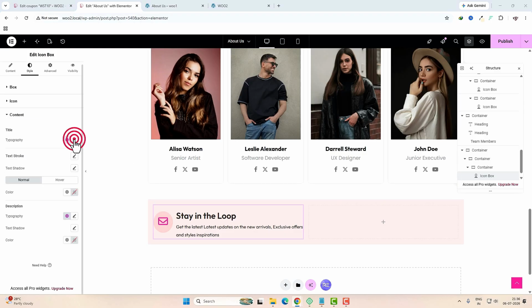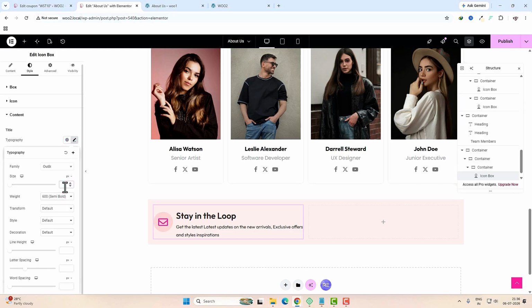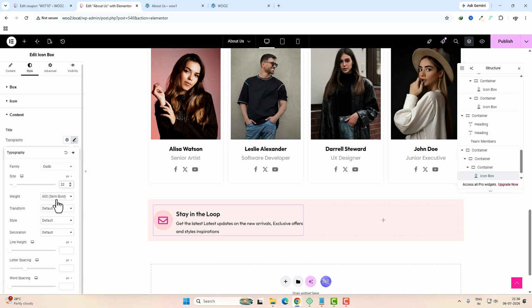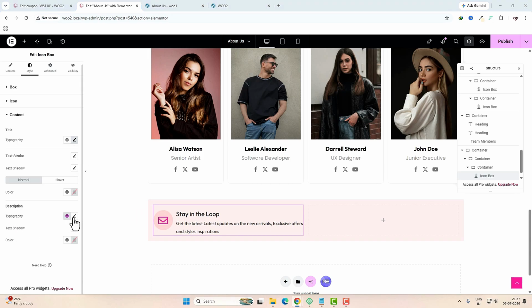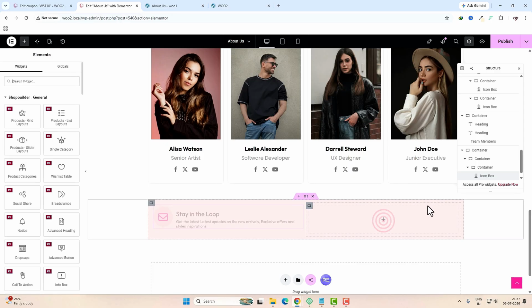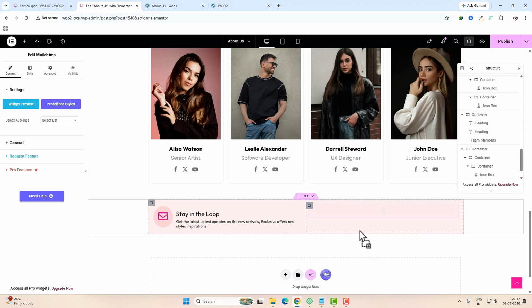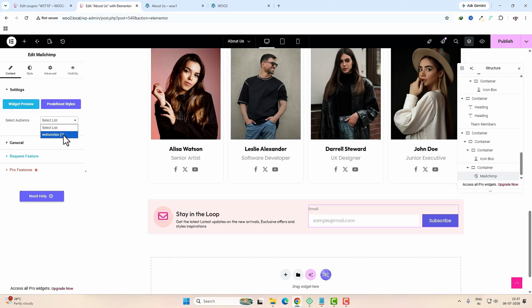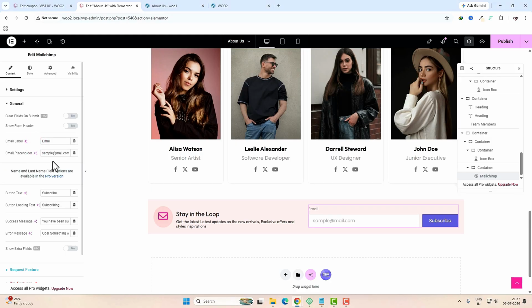So click on the typography for the title, 22 pixel, make it 500, and for the description typography 14 pixel and the line height 16 pixel. After that, click on the plus option, search for the MailChimp, drag and drop the MailChimp here. From here I am choosing WebIssue tips because I already integrated the API key, so it has already come here like that.